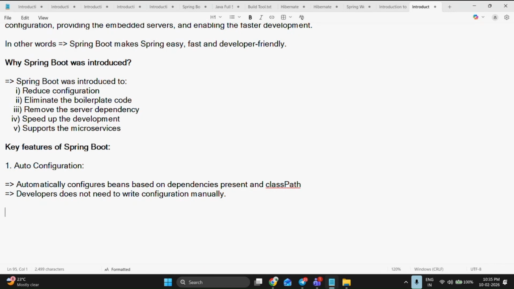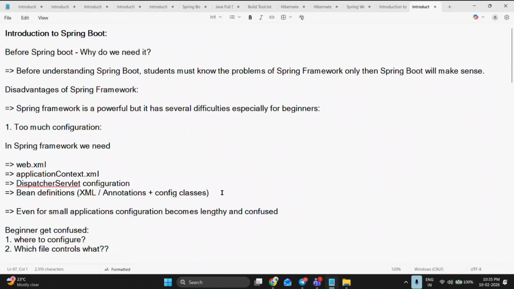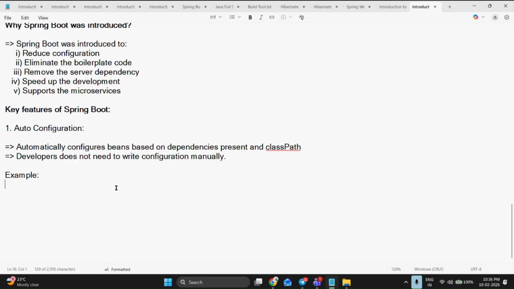Let me give you some examples also. See, here we have four disadvantages, right? A developer needs to do four things manually in Spring. How are these going to be covered? How is Spring Boot going to do all these things automatically without a manual process? See this example.